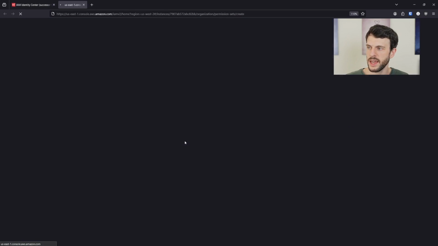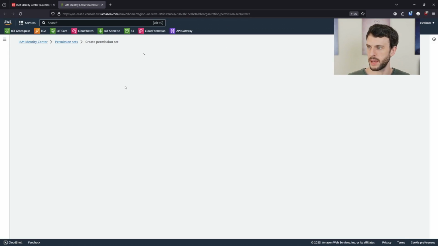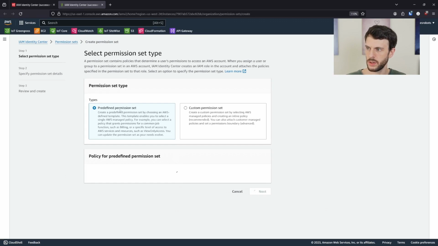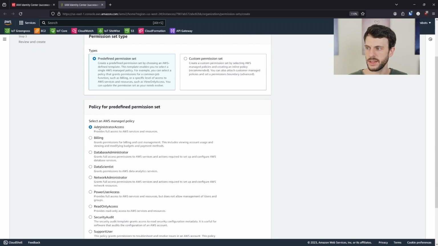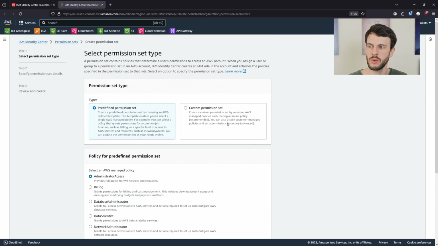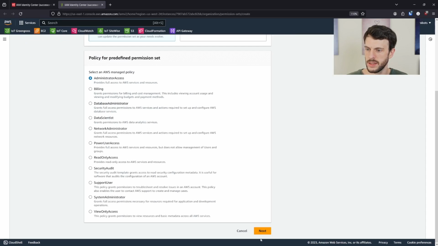Because there's no permission set yet, I'll click Create Permission Set and open up this separate tab. And we can do a predefined permission set or a custom permission set. All I want is administrator access, so I'm going to use this predefined permission set, but you can fine-tune what a user is able to do using this option.